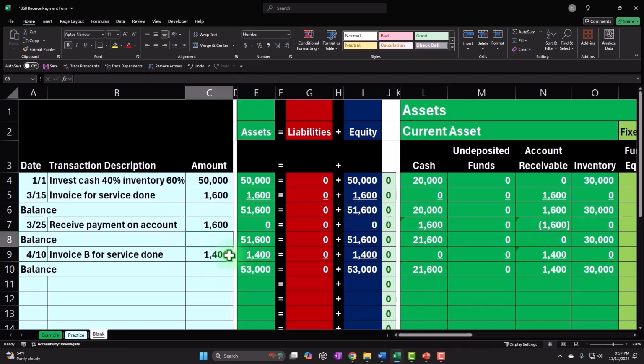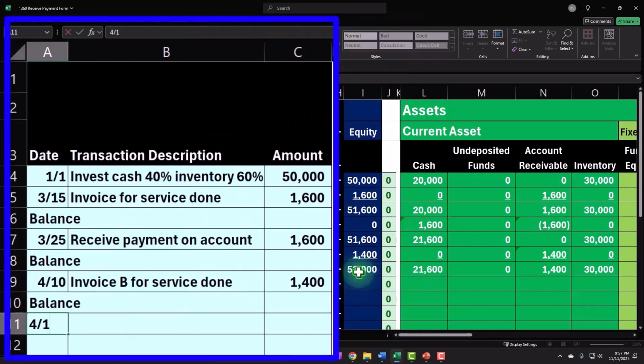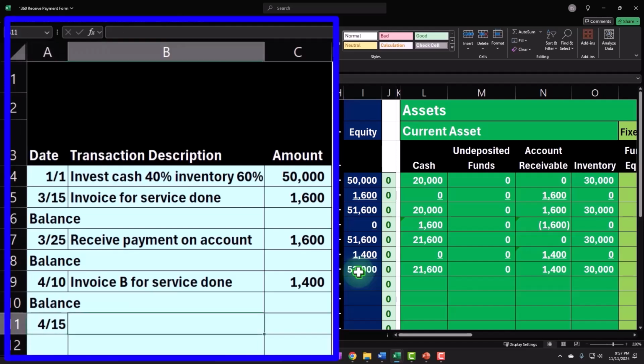All right. So the transaction was an increase to assets, increase to equity, new balance, 53,000 assets, 53,000 in equity. So now let's say that we receive the payment on something like 415. So we receive the payment, however that happens, electronic transfer would be most likely how it might be happening.